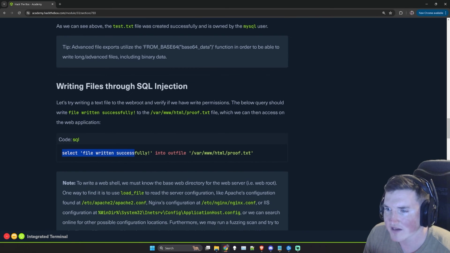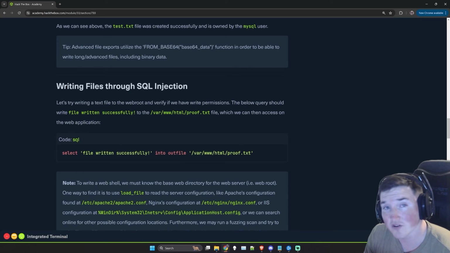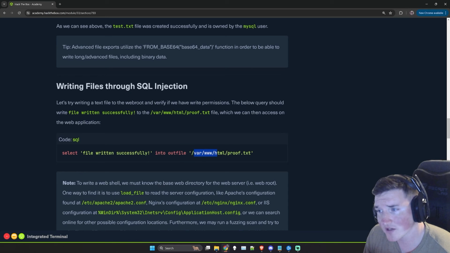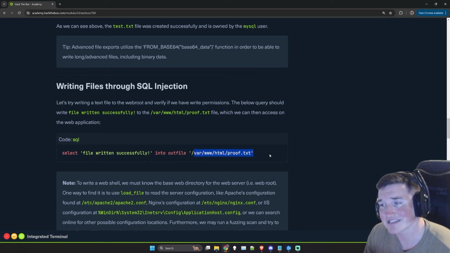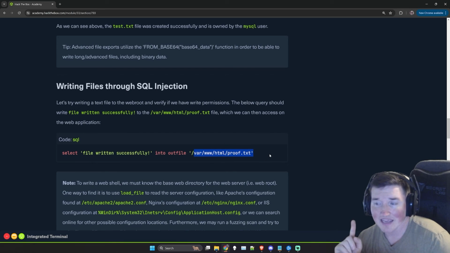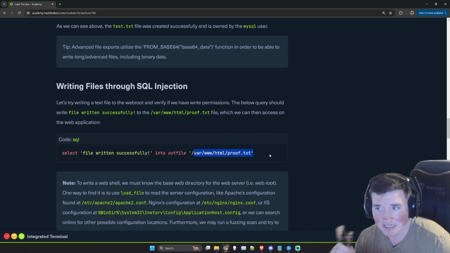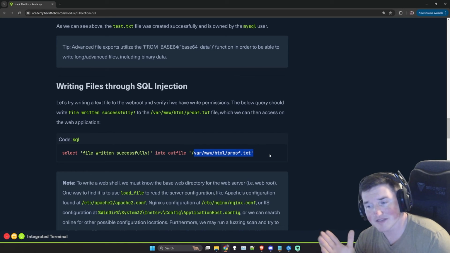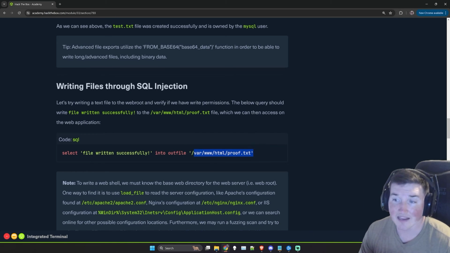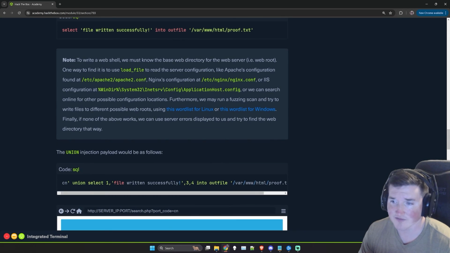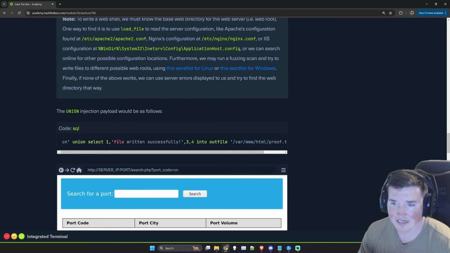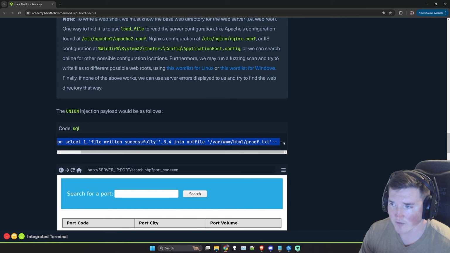So now select files written successfully into out file. So this is just going to say select file written successfully. And then you can see, if you notice, look where they're writing them to. var www html proof.txt. So this shows proof of concept, because if we're on the website and we go to var www html proof.txt, which would just be the website proof.txt, then it should say file written successfully. If it does that, because you can see here's the union statement, union select file, and we'll do this right here just to show it, right?